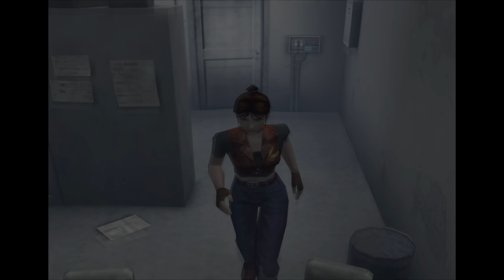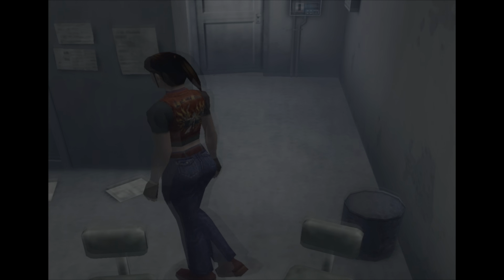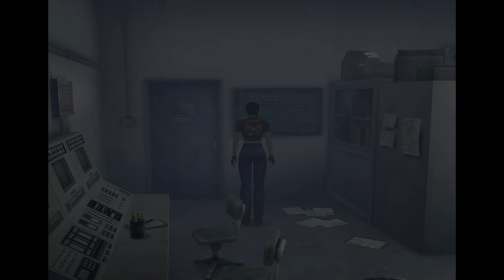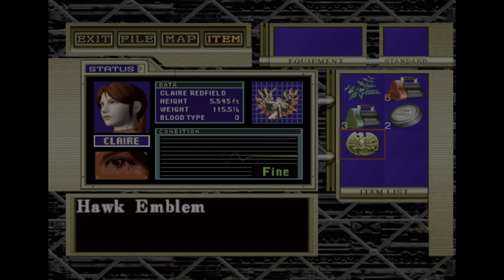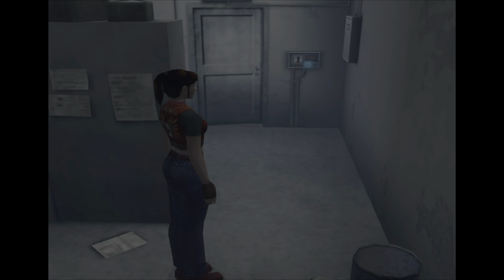So the main thing about this puzzle is that there's a big door, which is the big door that was there earlier. I might show it right now. That big door takes this hawk emblem to open. Simple enough, right? So I've solved the puzzle, right? Well, no, because of that metal detector. This hawk emblem is made of metal. So guess what you have to do?